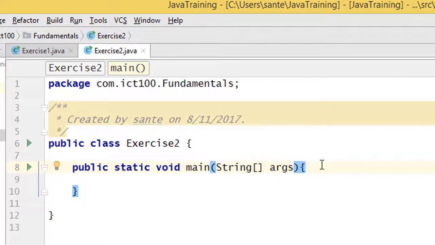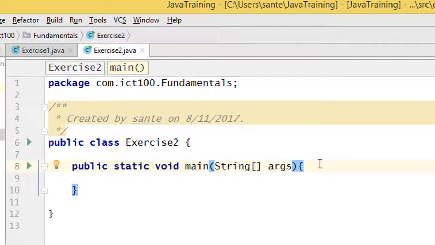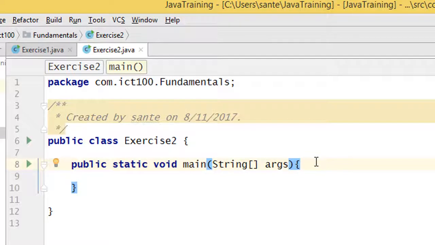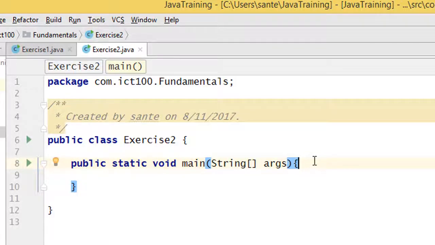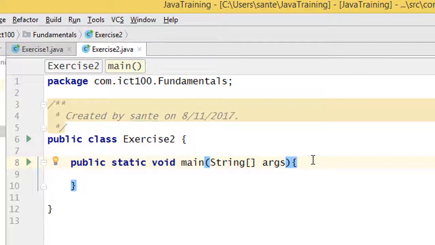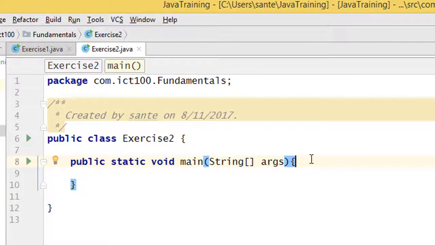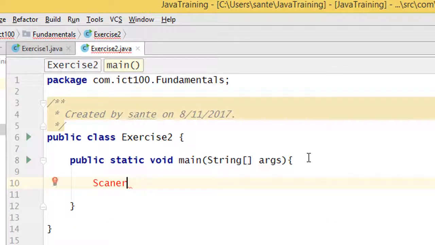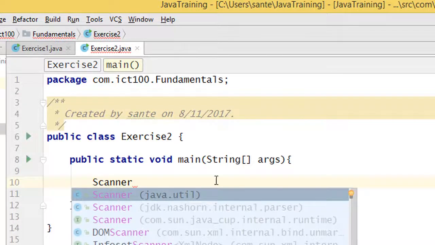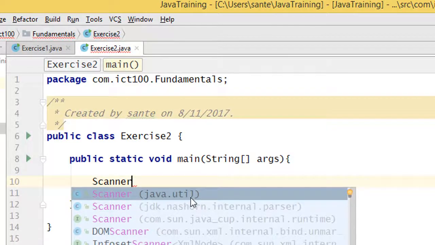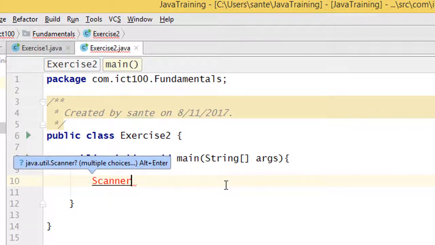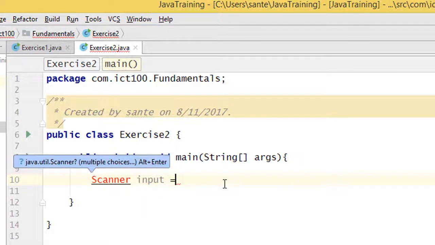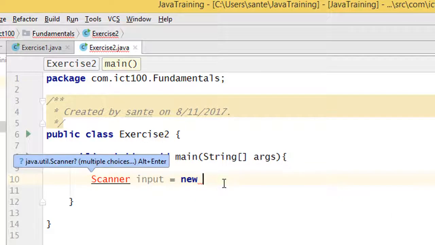So now I need to be able to receive a number or digit from the keyboard. So what I'm going to do is use a Scanner, and the Scanner is an object. It comes from the Java util package. So we give the name of the Scanner input. Most of the time we give the Scanner the name scanner input, and create an object.